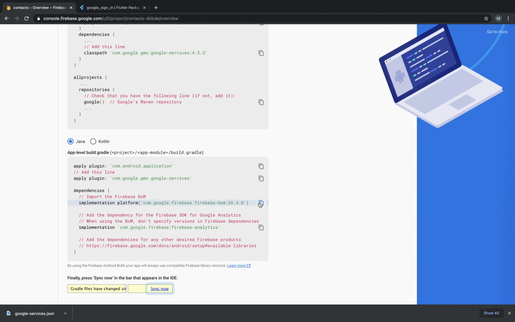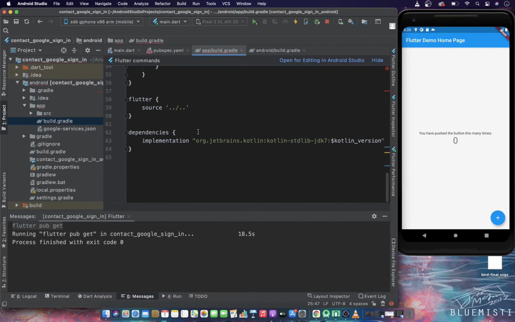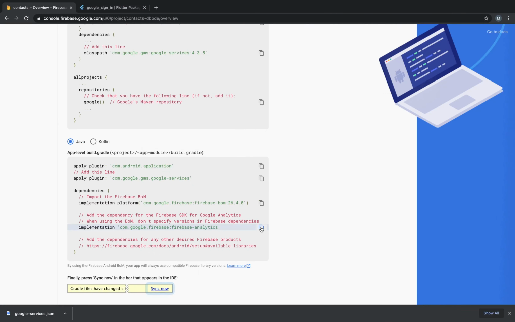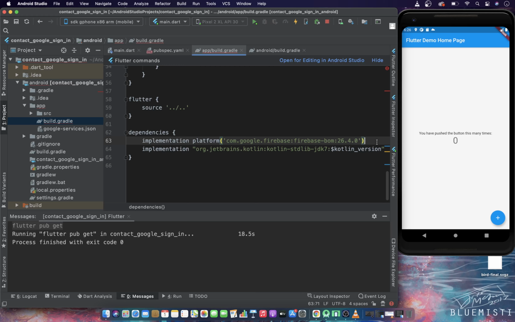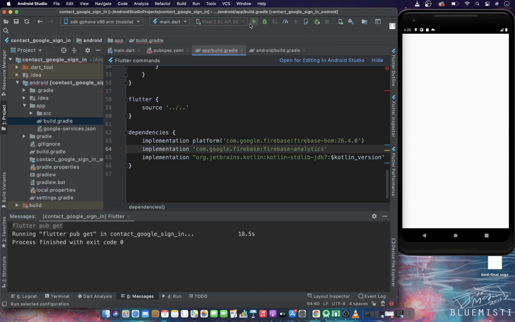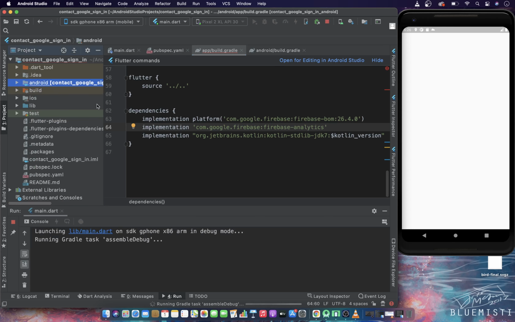These are the ones that will go inside the dependencies. So let's come at the bottom and let's paste this. Let's go back, and this is actually for Firebase analytics. So let's paste it as well. And once it is done, you can close the application and you can reopen it so that it syncs all the files that we have, all the dependencies that we have just added in native level.